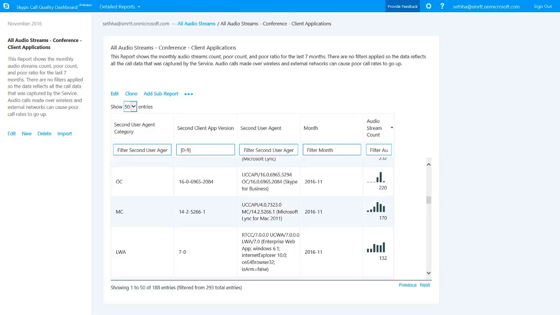MC represents the Mac versions of the client. LWA represents the web versions of the client, or the Lync Web App. The next data element is the client app version. This gives you a formatted version number. This fourth version number we will use later in this demo. Lastly, we have the user agent. This is the raw user agent you're probably used to seeing in a client or server SIP log. This one is helpful in understanding things like specifically what a category includes for MC, OC, and LWA.